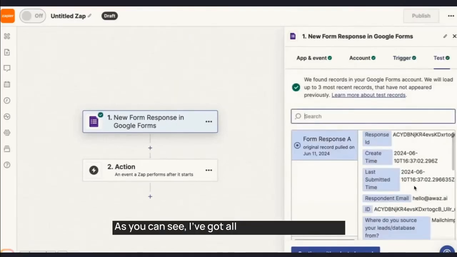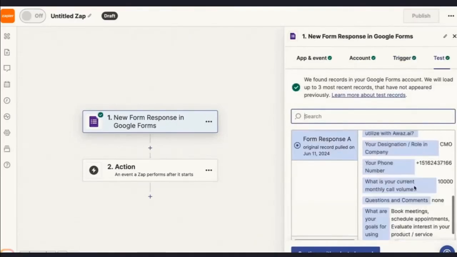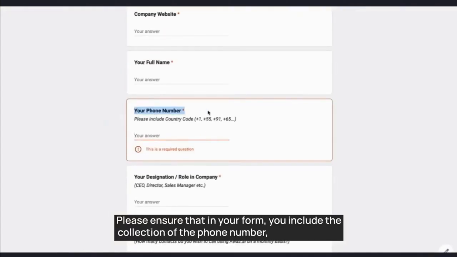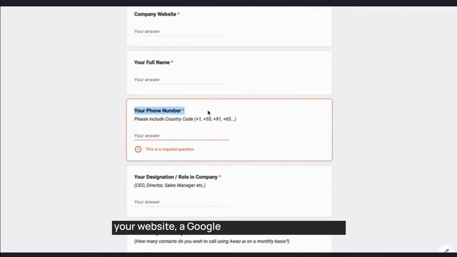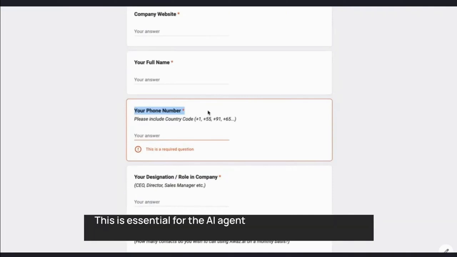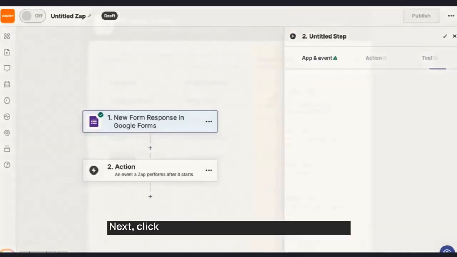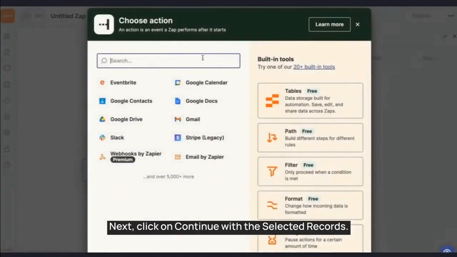As you can see, I've got all the details here of the form. Please ensure that in your form, you include the collection of the phone number, whether it's on your website, a Google form, or an external CRM. This is essential for the AI agent to call that specific lead, and make sure the phone number includes the country code. Next, click on Continue with the selected records.